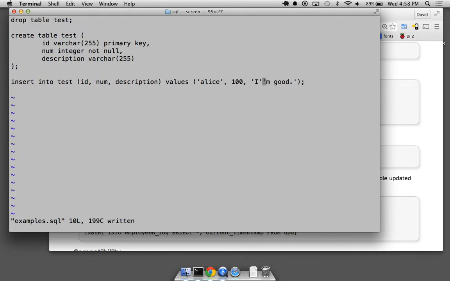Let's put in Bob now. So we're going to do the same thing, but this time we're going to omit the description. I just want to show you that it's going to come up null. Right? And this will be Bob. And put Bob in at 200. And omit this. See, 200 is an integer, so I don't put quotes around it or apostrophes.